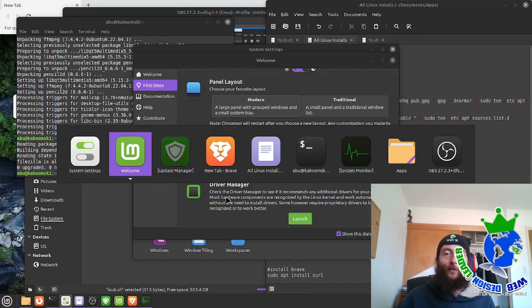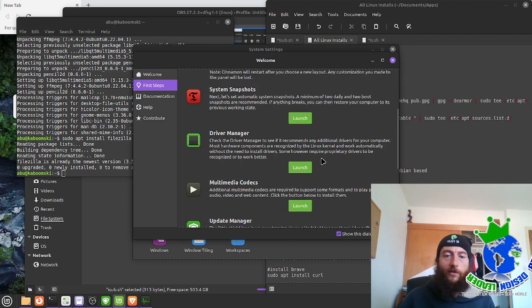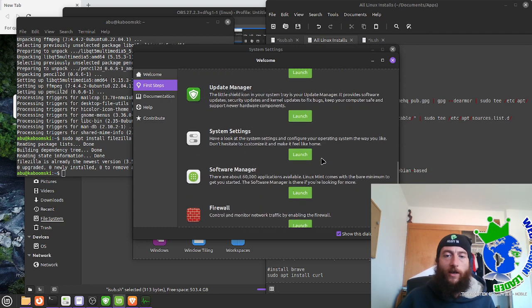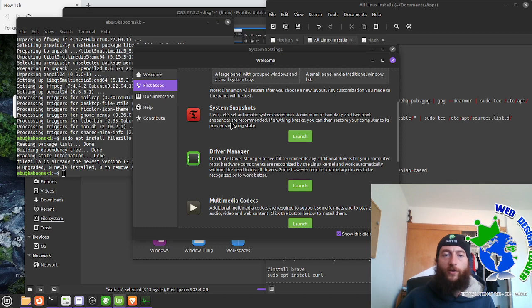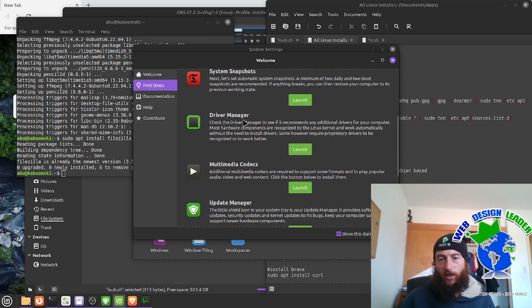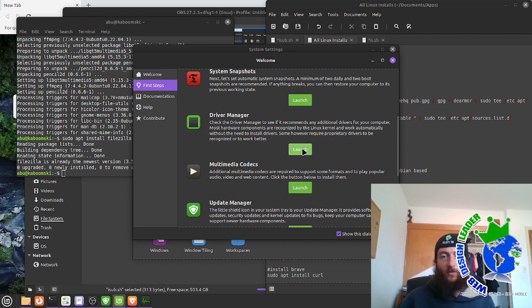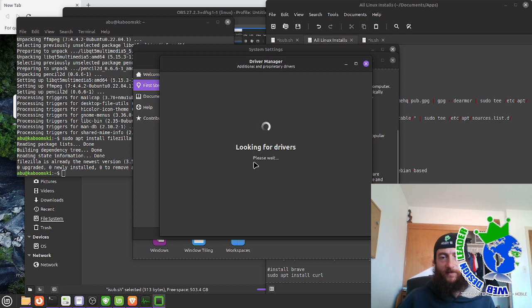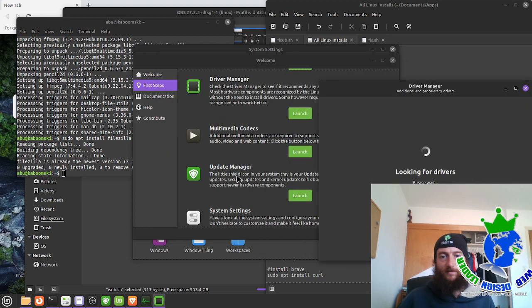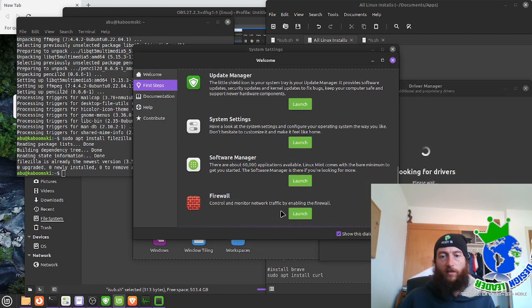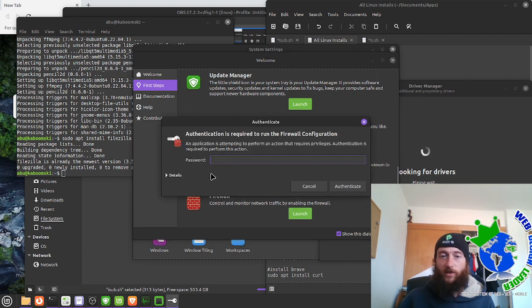Without further ado, before things explode. Oh look, we're back alive. So be sure to go through the first steps that Linux Mint has cited here. You can set up system snapshots. You can check for additional drivers and go through the update manager. You can install a firewall. That's a good idea.